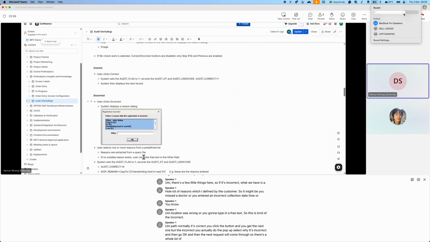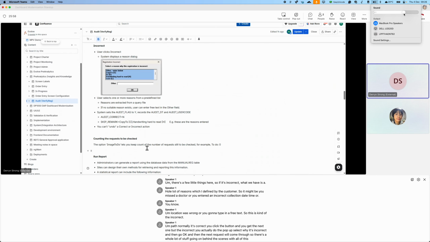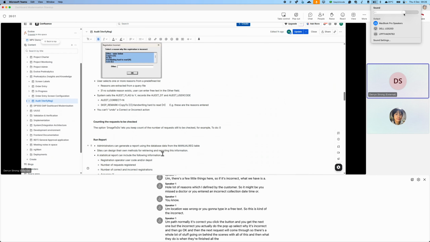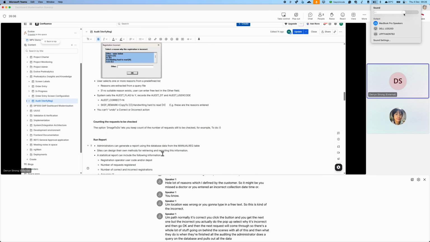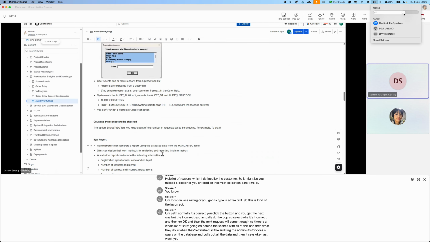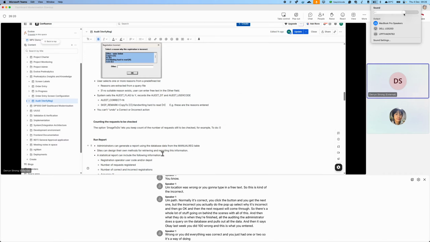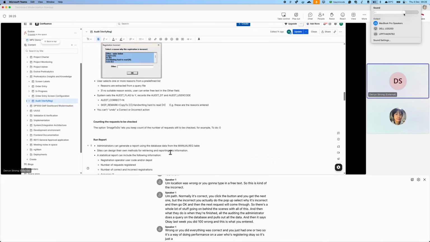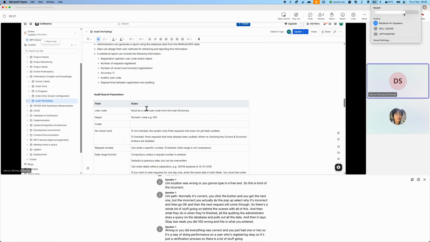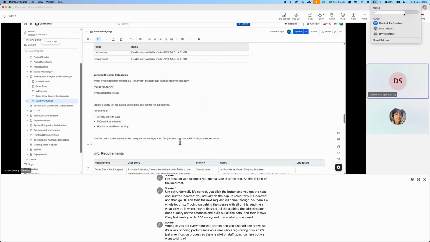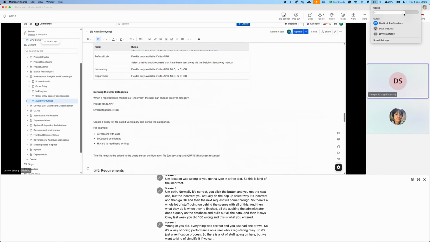So there's a whole lot of stuff going on behind the scenes with all this. And then what they do is when they've finished all the auditing, the administrator does a query on the database and pulls out all the data, and then it says, okay, last week you did 100 wrong, and this is what you entered wrong, or everything was correct and you just had 1 or 2. So it's a way of doing performance on a user who's registering. Okay, so it's just a verification process. So there is a lot of stuff going on here, but we want to simplify it if we can, which is hence what I was trying to get at here.